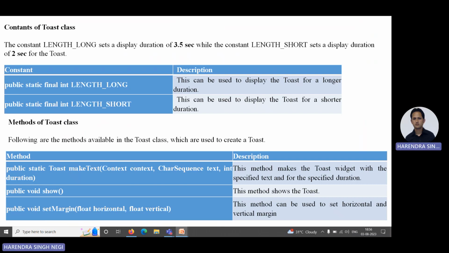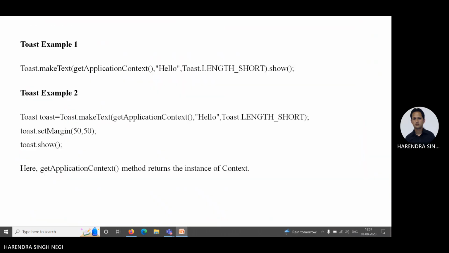Public void setMargin. This method can be used to set horizontal and vertical margins. If you want to set the margin horizontally, then you pass the value for horizontal, and for vertical you pass the value for vertical. So you can say that by using the setMargin method, you can set the horizontal and vertical margin.